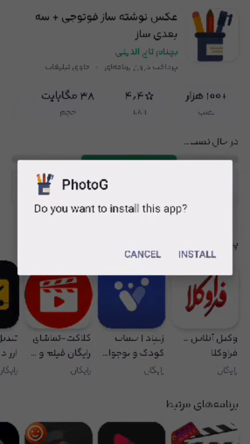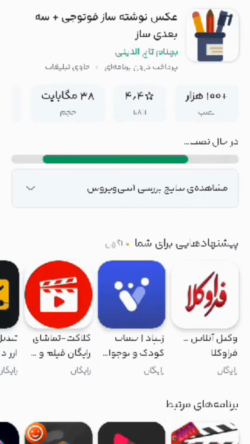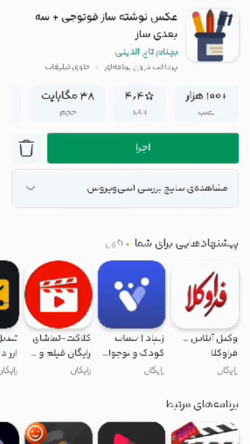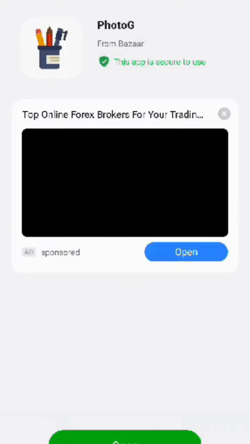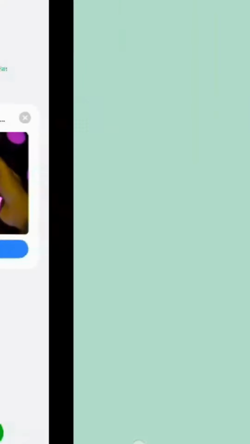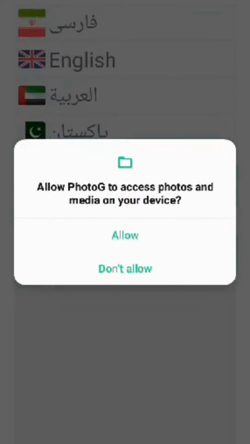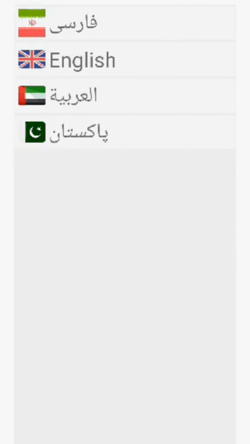After installing it, it will ask, do you want to install this PhotoG app? Say yes, install. So it's installing. So you can now open your PhotoG. Allow access. Then click on English.